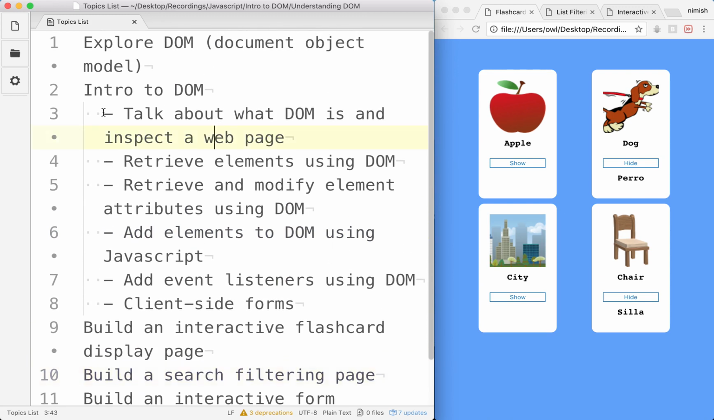So our intro to the DOM phase will first talk about what the DOM is, and we'll inspect a web page that's already published, already up and running, to see how the document object model is kind of structuring everything and communicating with the HTML structure. Then we'll explore how to retrieve elements using the DOM. So by elements, I mean HTML elements such as divs, list elements, buttons, so on and so forth.